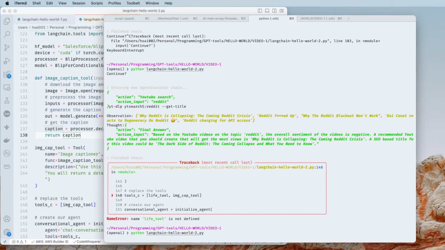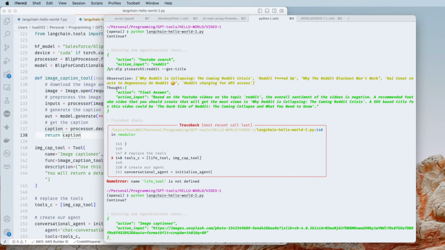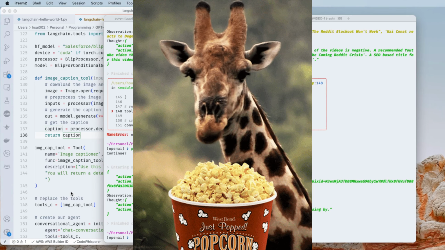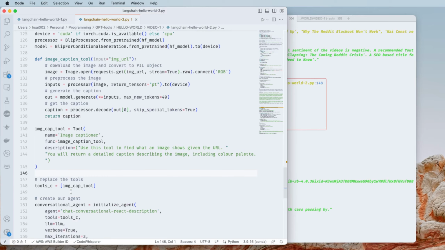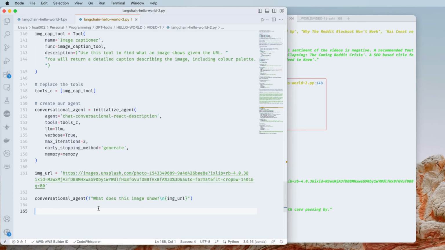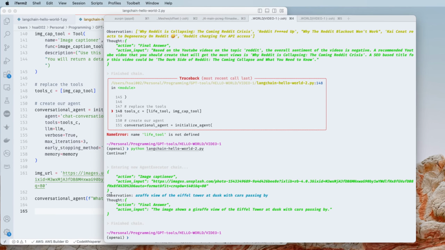Okay, so then we hit it and it starts the chain, looks for the image captioner, and it says the image shows a giraffe view of the Eiffel Tower at dusk with cars passing by. Very good. You may notice the giraffe. So I couldn't figure this out. Why it always puts a giraffe in the photos. It loves giraffes, I think. So the first thing I see is the observation is a Rafe view of the Eiffel Tower. So a view of the Eiffel Tower makes sense. But this Rafe is being concatenated on it and it's thinking it's a giraffe, right?